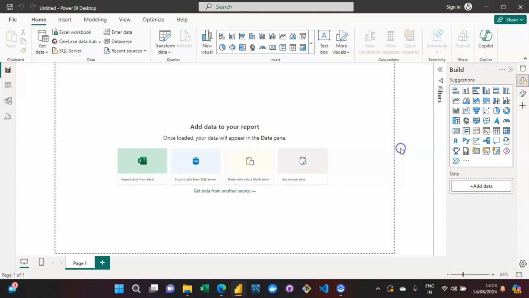For the data gathering or data collection option, you can see this interface, wherein there are so many options which you'll have if you want to collect the data, right? You can see this option, wherein by clicking on it, you will be able to gather the data from an Excel file. Then if your data is stored in a SQL server, then from there itself, you will be able to gather the data. Then into a blank table as well.